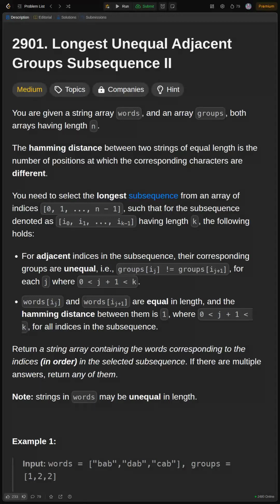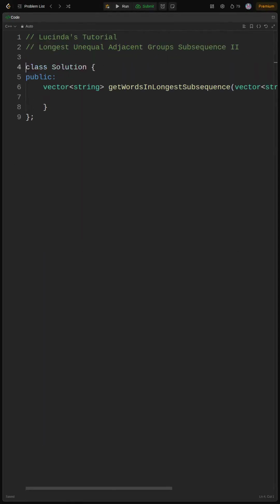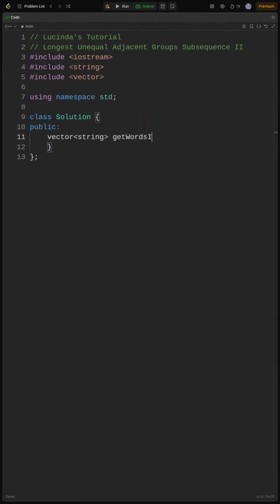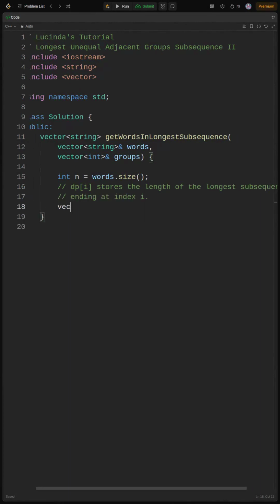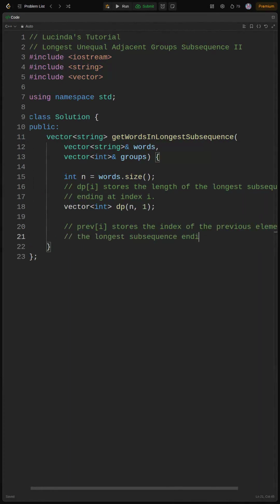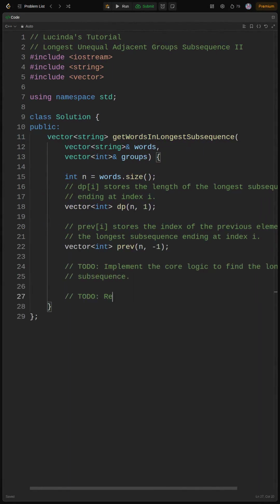Lucinda here, ready to drop some knowledge on this LeetCode hard hitter. First, let's break down the problem. We're trying to find the longest sequence of words where adjacent words have a Hamming distance of 1 and belong to different groups. To start, we initialize our DP and prev vectors, which we'll use for dynamic programming to store the length of the longest subsequence ending at each index and the previous index in the subsequence, respectively.